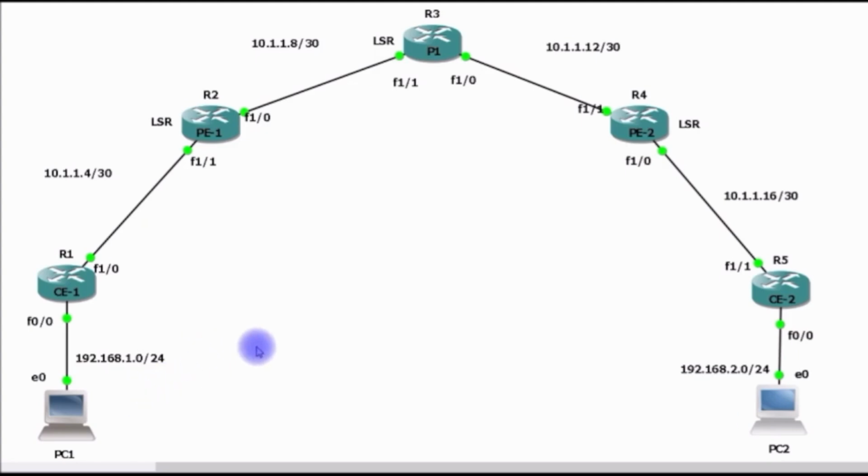Now what we need to do is enable CEF and enable MPLS. And also, we're going to specifically choose the LDP protocol, even though you don't have to. Now remember, the customer edge routers do not play. You do not configure that on the customer edge routers. You only configure that on the provider routers. That's why you see that the PE1 and P2 and the P1 are LSRs, label switch routers.